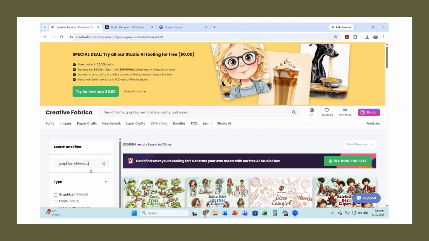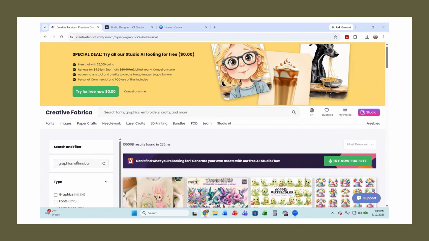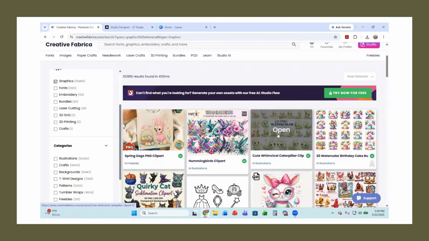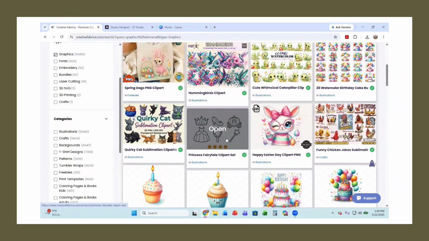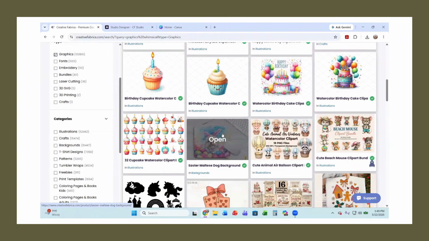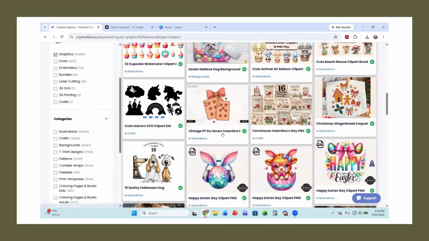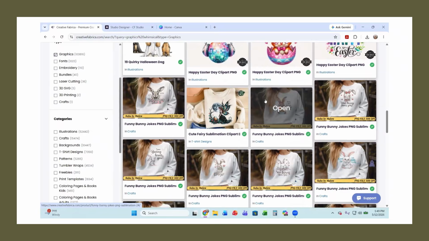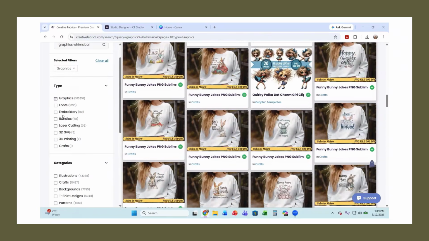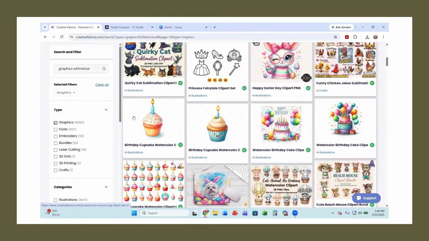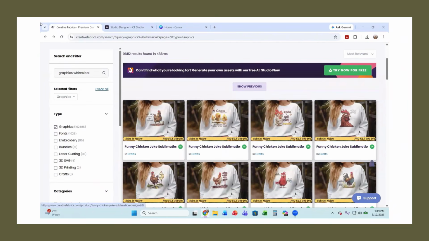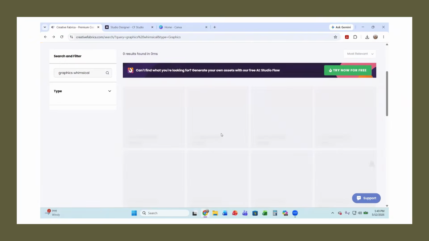Whimsical. Okay, so now I'm just going to do graphics as well. And now it'll come up with all of the whimsical graphics. And I just absolutely love working with whimsical designs. So let's find something here to download. These dogs are cute. That's Halloween though. We're too far away from Halloween. So let's go back to where I had originally been searching for some new designs here.